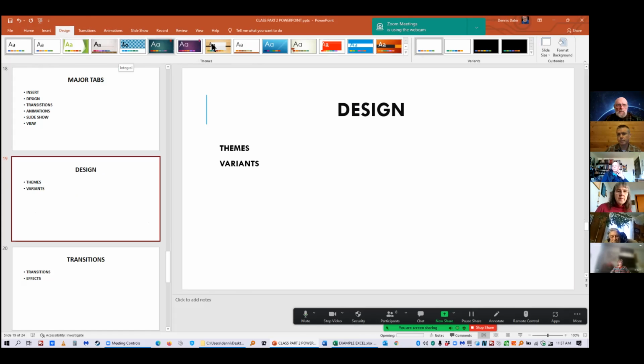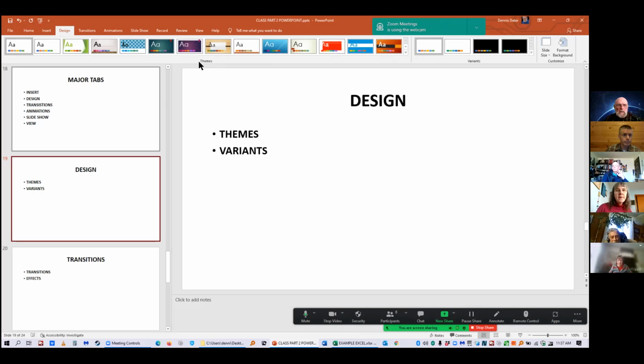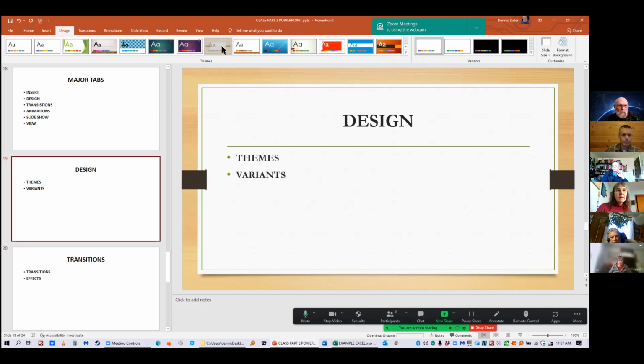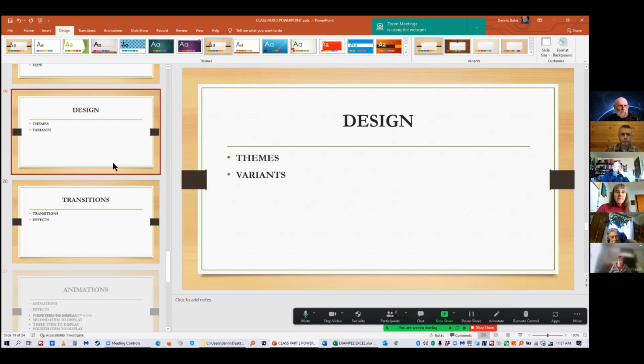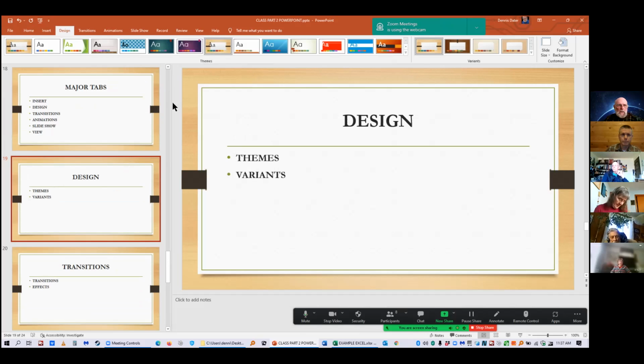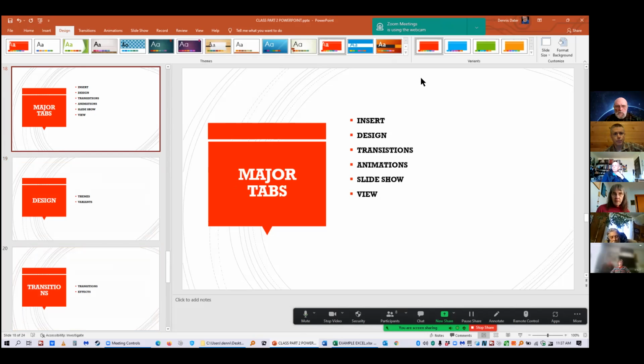I can come over here, for example, and say, I like that. Keep an eye on the left-hand pane over here. And if I click this, it has automatically put this design on each one of my slides. If I don't like that design, I can come over and choose a different one. Notice how it's repositioned all of the information here. It used to be major tabs were on the top and this stuff was on the bottom.